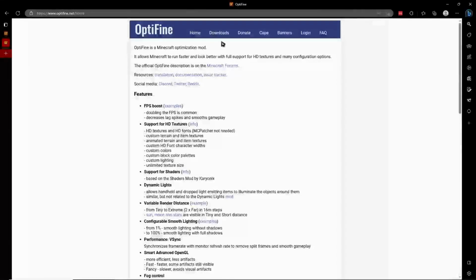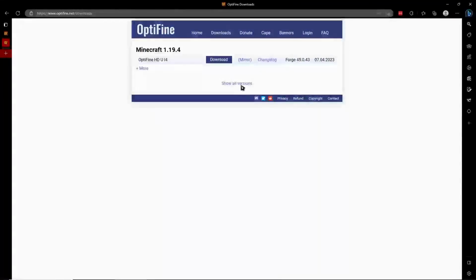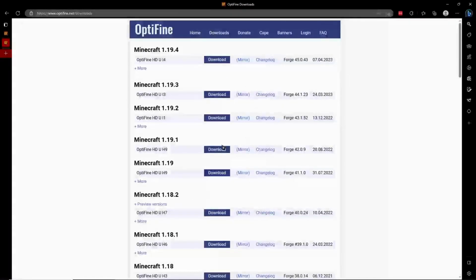And when you're here, you want to go to downloads, and you want to click show all versions so that you can see all the versions. What we want is Minecraft 1.19.3, so we are going to download Optifine HD U I3. That is applicable to this version.